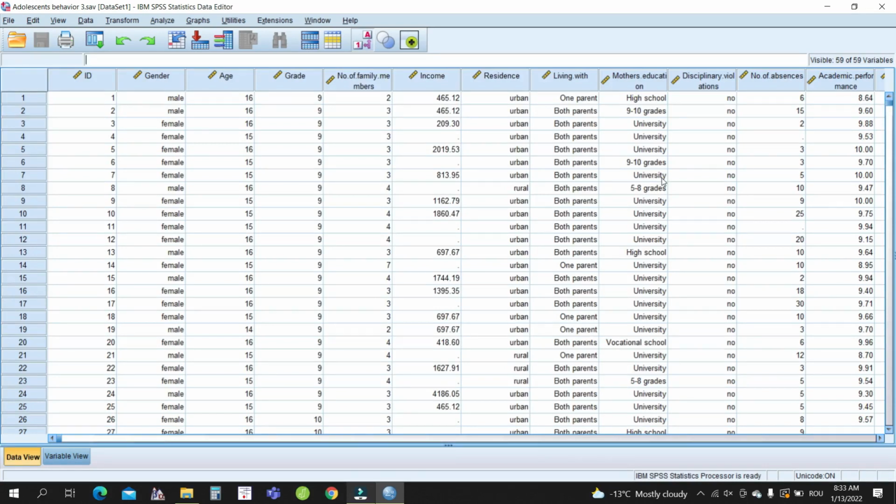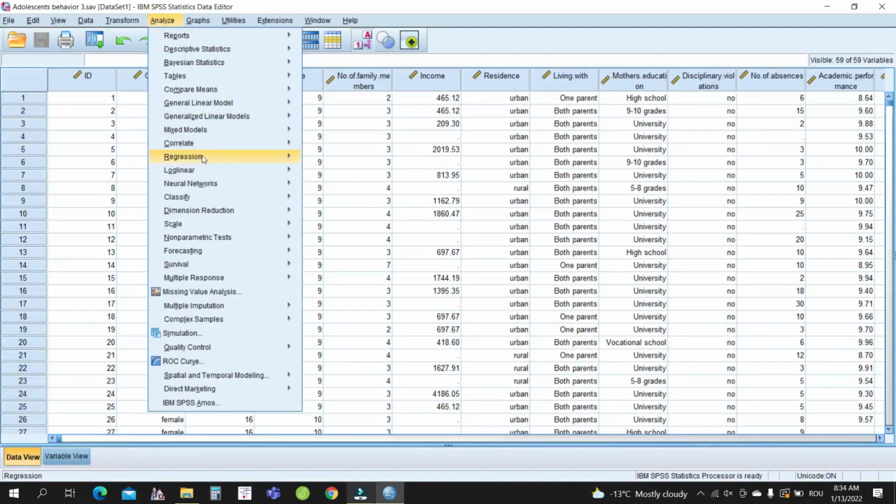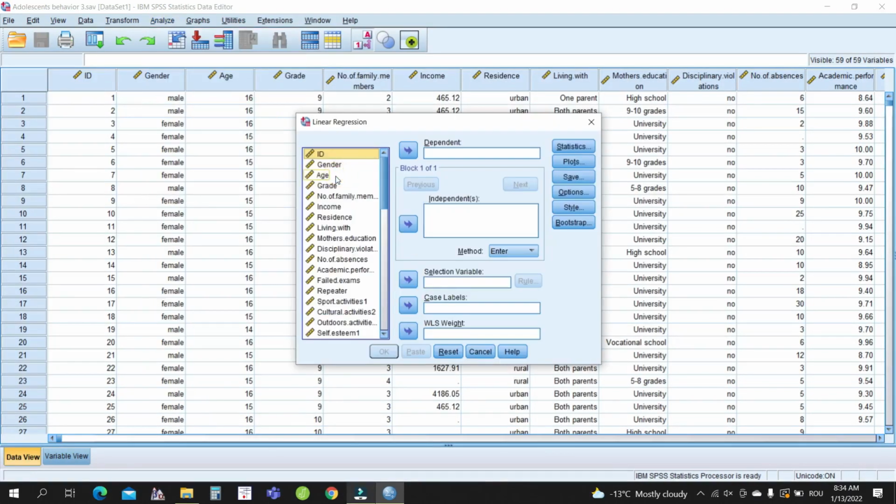So, let's begin. The objective of our analysis will be to find out if the social support perceived by adolescents is a significant predictor for their involvement in non-formal activities along with their colleagues. So, I will select Analyze, Regression, Linear. In this new window, you can see in the left side the list of all variables from our database, and in the right side, we have two main areas, one dedicated to the dependent or the criterion variable and one dedicated to the independent or predictor variables.